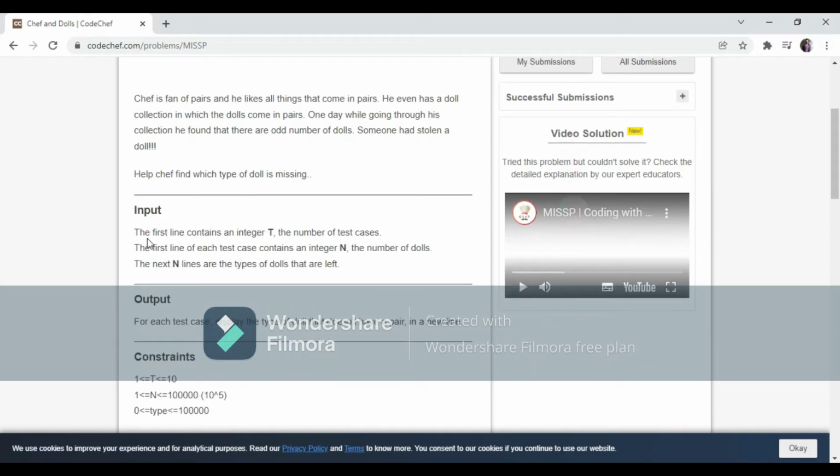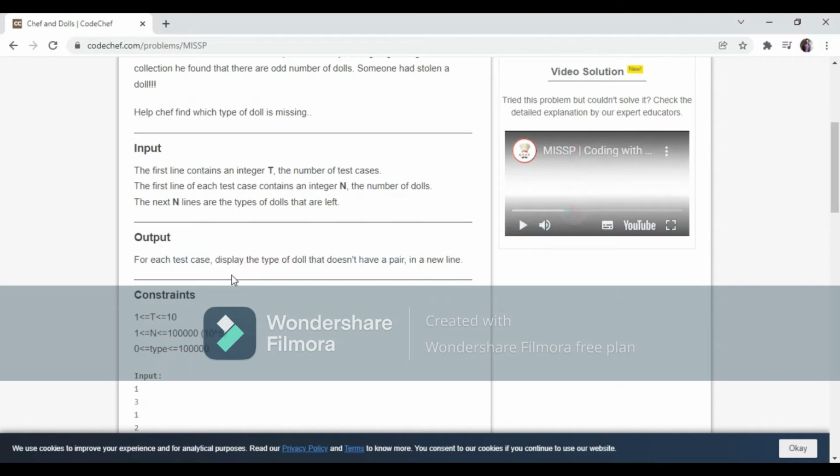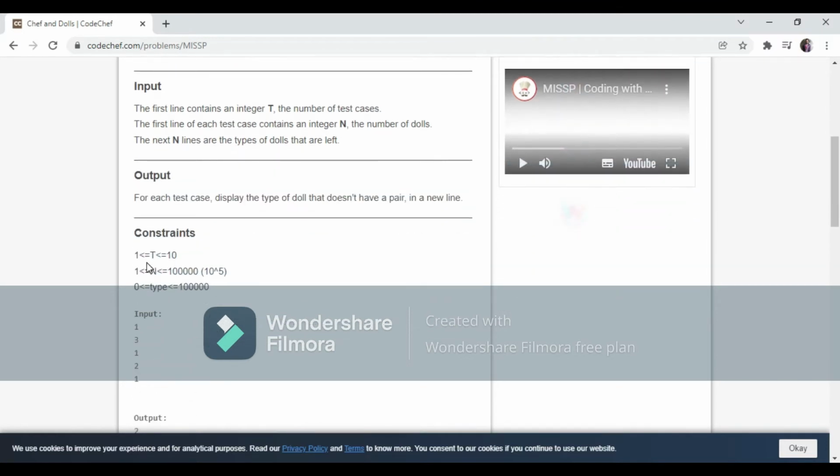So the input format is we have to enter the t, that is the number of test cases, and we have to enter the number of dolls. The constraint is the test case is between 1 to 10 both included, and the number of dolls is between 1 to 10 to the power 5 both included, and the type is between 1 to 10 to the power 4 both included.